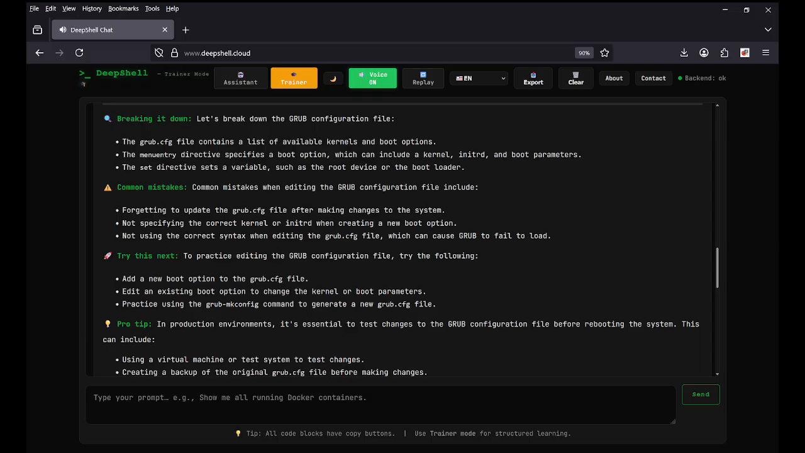Try this next. To practice editing the GRUB configuration file, try the following. Add a new boot option to the grub.cfg file. Edit an existing boot option to change the kernel or boot parameters. Practice using the grub-mkconfig command to generate a new grub.cfg file.